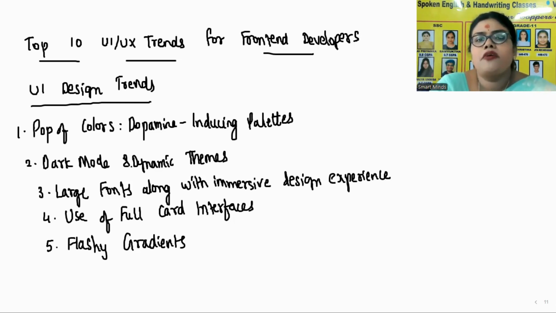So I have given you 5 UI design trends for front-end development and 5 UX design trends. Talking about UI design trends for front-end development, it majorly focuses on how and what we will be focusing to show to the end user. So it is all about the final look, feel, and aesthetics of design. So let's look into some top and trending UI design trends for front-end developers.